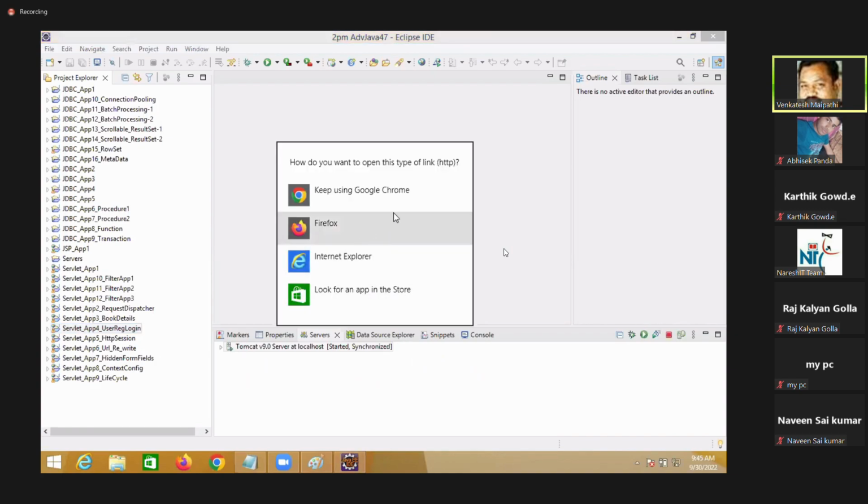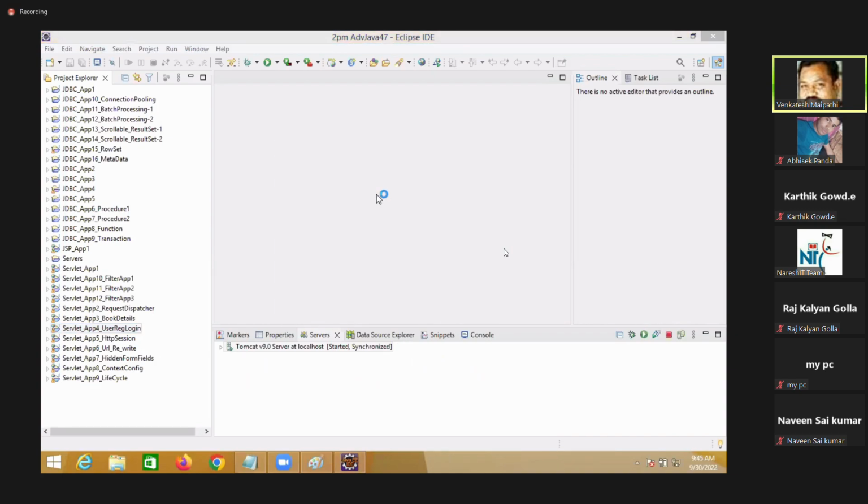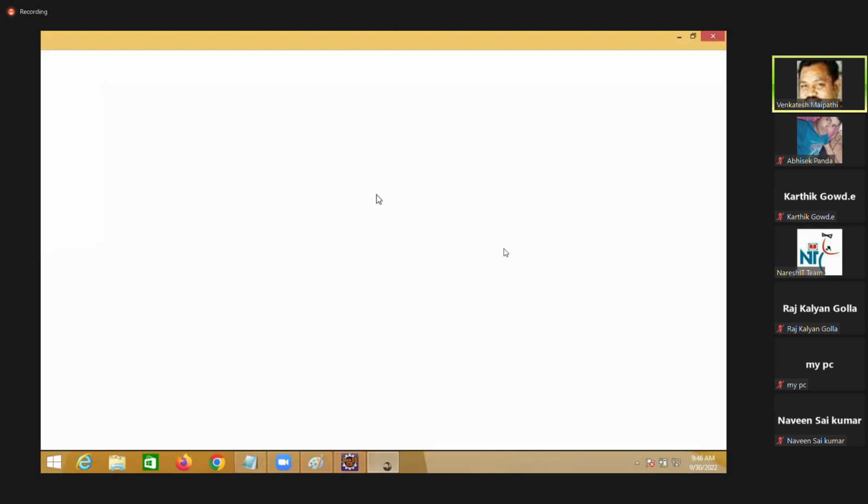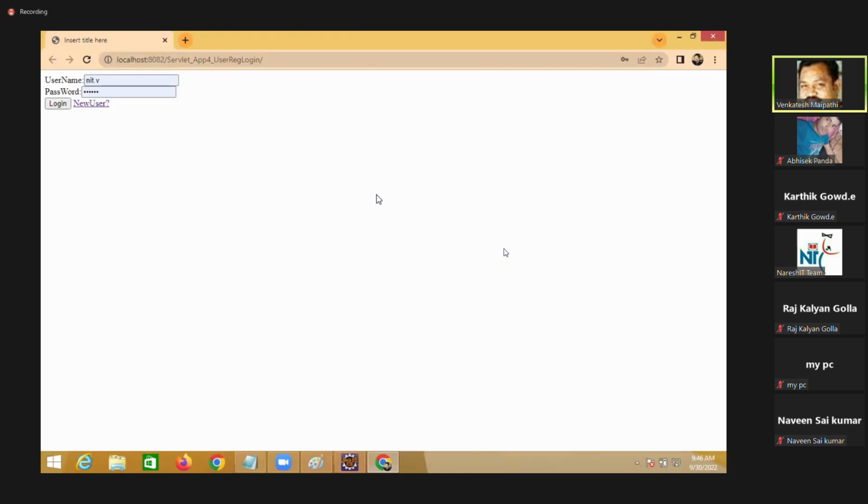It is asking me which web browser I want to put it. Chrome. Control is coming to Chrome. Localhost servlet. Here my username is already saved. Login. Linking to database. After login is successful, it's asking me.